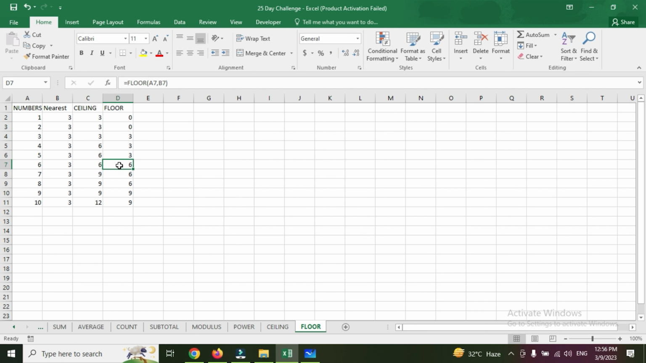The lowest value is 6, but the opposite of the floor is ceiling. You can see for 1, the highest value is 3. This is how the floor is working. The difference is also the same: ceiling will give you the highest nearest number to the number which you are giving, and floor will give you the lowest significant value for the number which we are providing in the particular column.